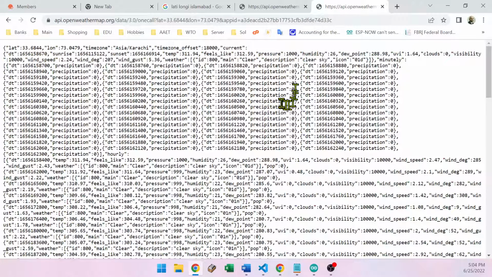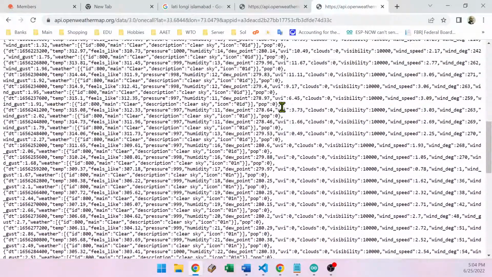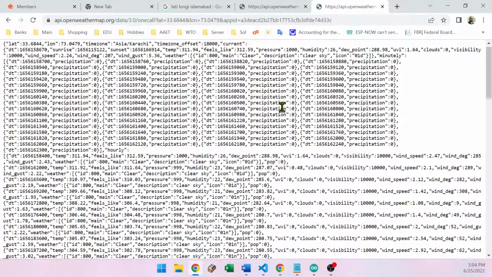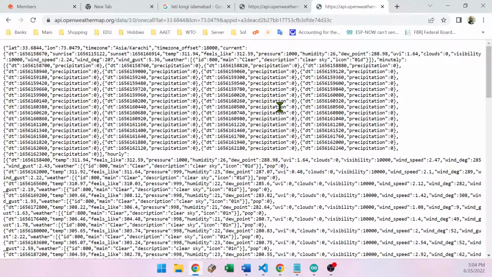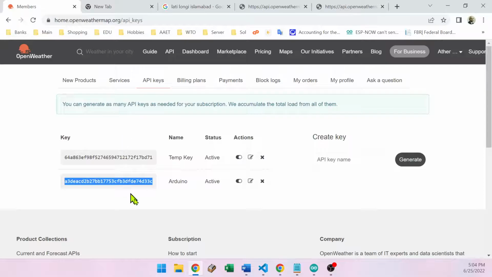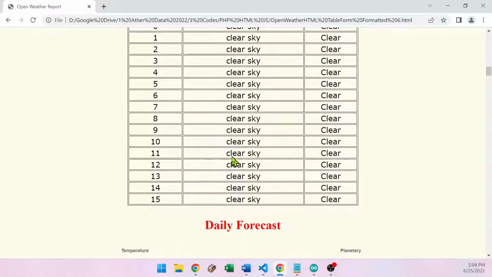Oh, this is the data. You see, this is the data. This is the data for 8 days. You get the minute report, you get the current report, you get the daily report, the 24-hour report. This is the data I have used to make this report.